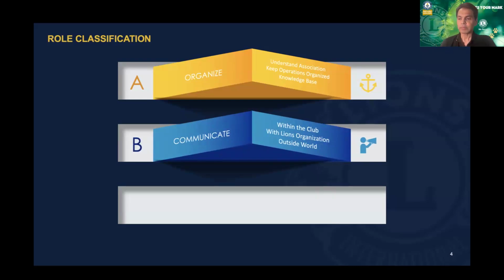Before I move further, in the past, a long time back, we used to have two secretaries in the club. One secretary was called the Secretary for Communication, and the other was the Secretary for Records. We don't have that anymore. We have one secretary, but with those roles added, communication.